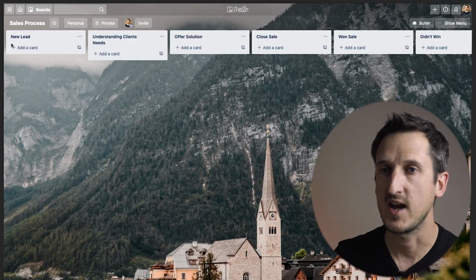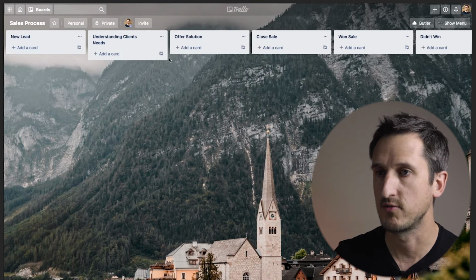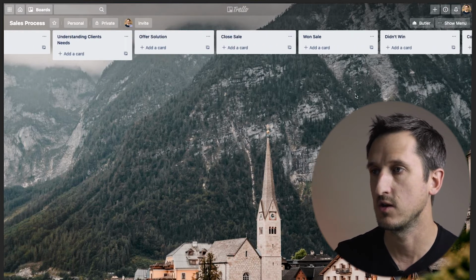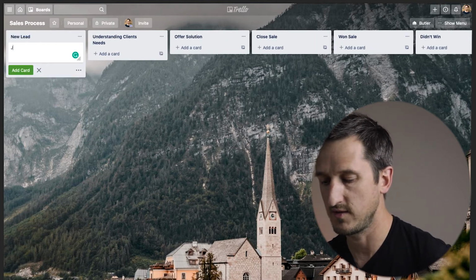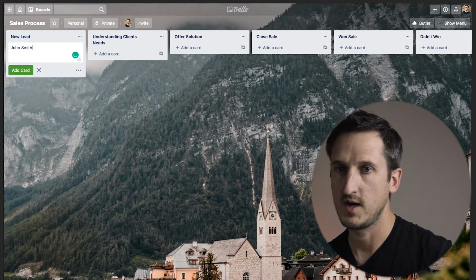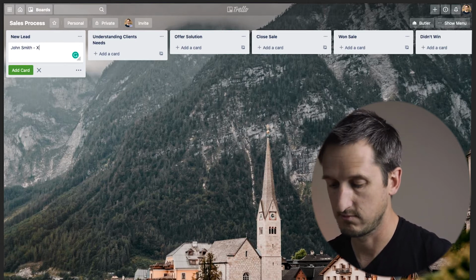What we need to do next is to start actually adding some of the clients in there. The aim of the game is to get people from point A, which is the far left, all the way through the different sections all the way to the end, which is on the right. So we'll just add somebody in, John Smith. Okay, and he works for X company. So I'm just going to put X Co.